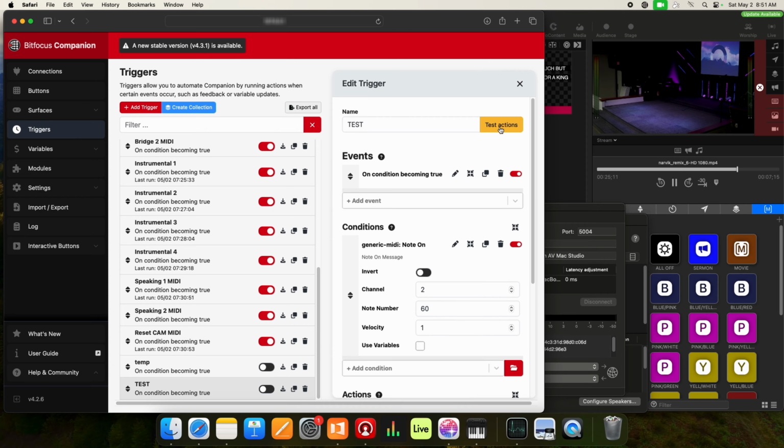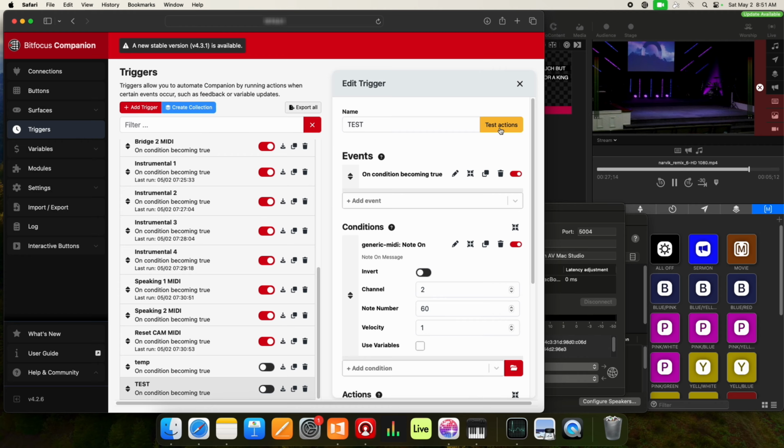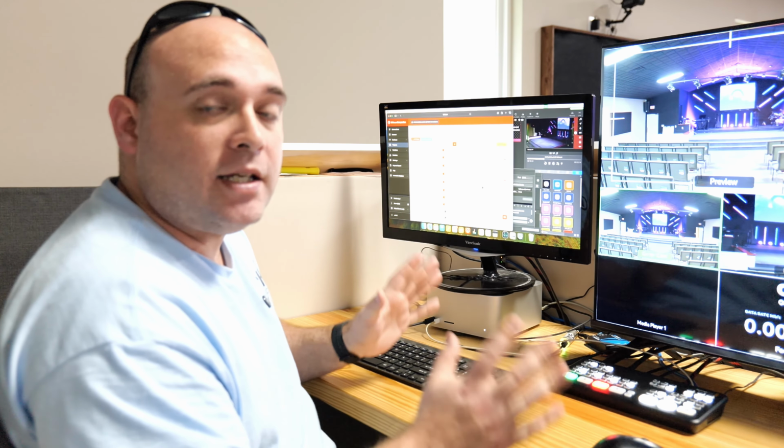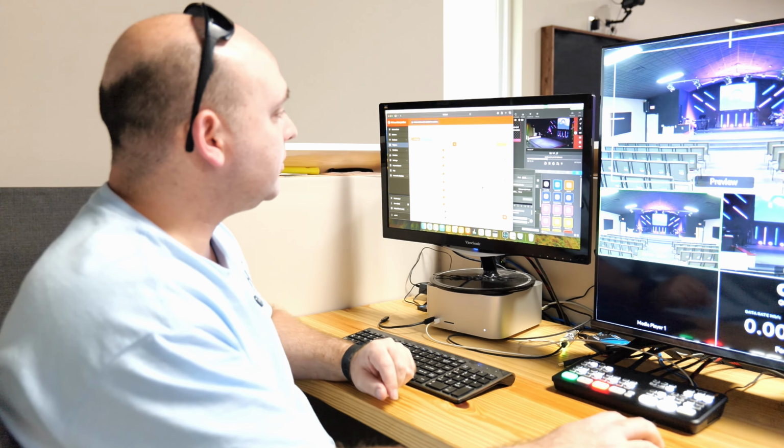So let me click test action, and it just activated it. It went to camera number 2. You can kind of see it here on the screen as well. And it's starting its rotation now to camera 1. It'll go to camera 3, and then back to camera 2 to finish out the macro. This is the sequence of how to get this all set up.